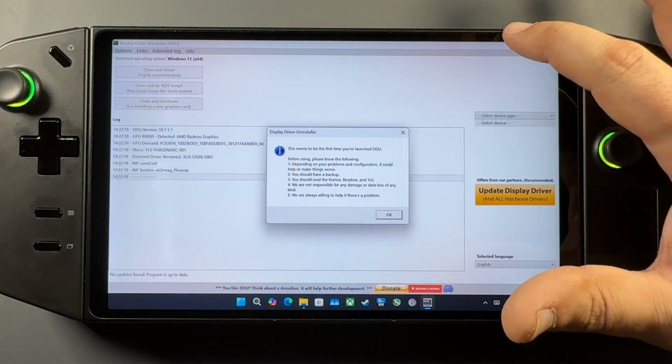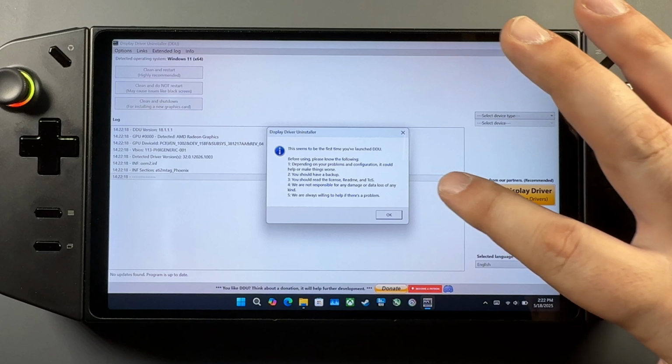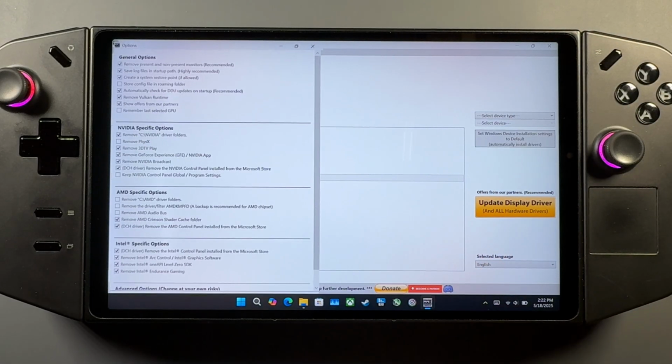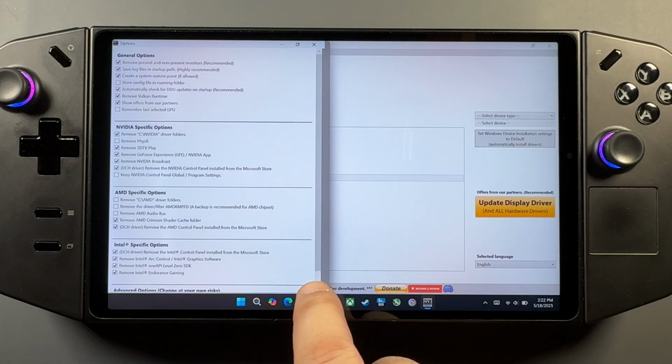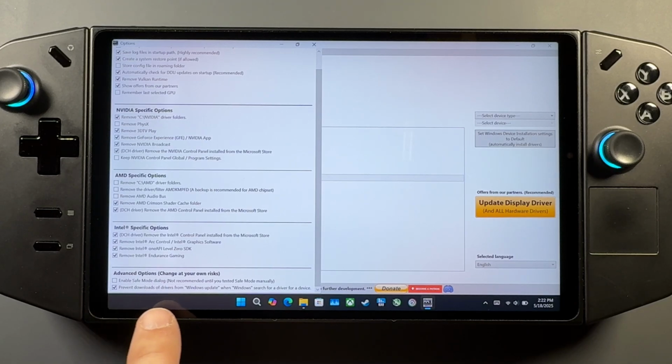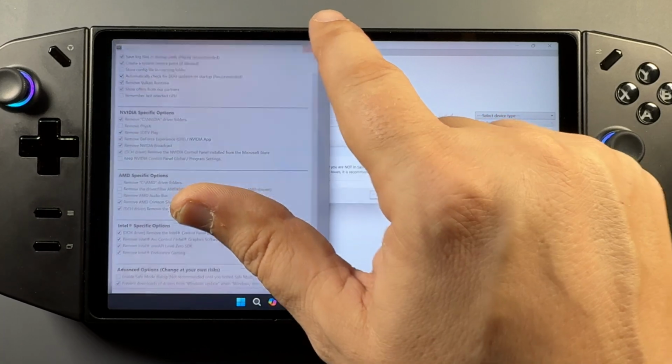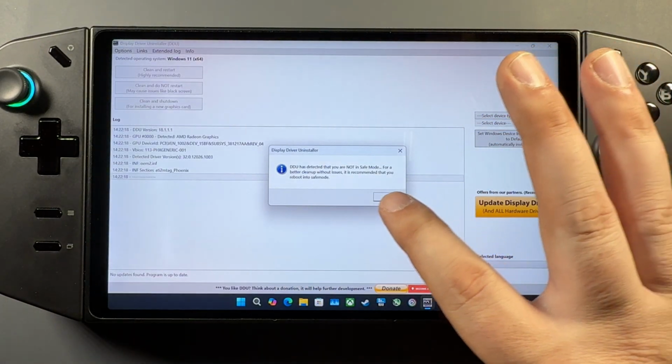Now, I normally would do this in safe mode, but I haven't found it necessary with this method. So you should be fine doing it this way without worrying about that. So we'll go ahead and get into it here. Typically at the bottom of the general options tab, I'll do the prevent downloads for the Windows update as well. So I'll go ahead and have that check marked off. Now we can close that.